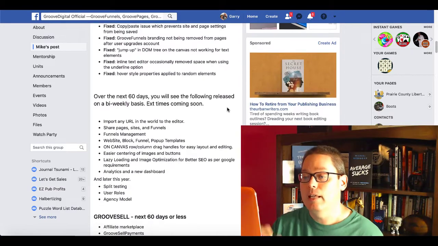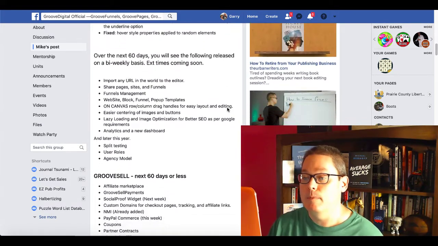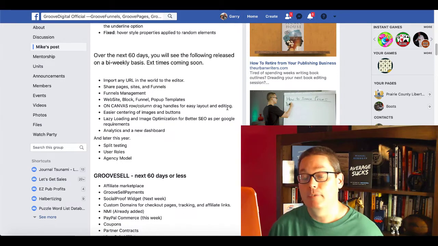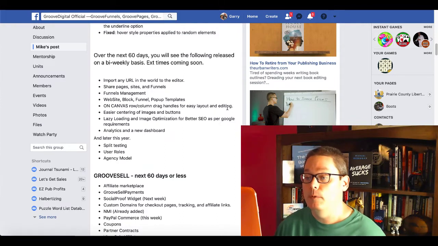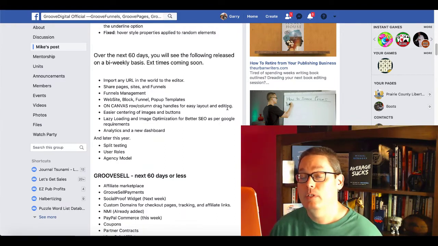You can see here over the next 60 days, you're going to see the following be released on a bi-weekly basis. Import any URL in the world to the editor. Share pages, sites, and funnels. Funnels management. Website, block, funnel, pop-up templates. On-canvas, row column drag handles for easy layout and editing. Easier centering of images and buttons.